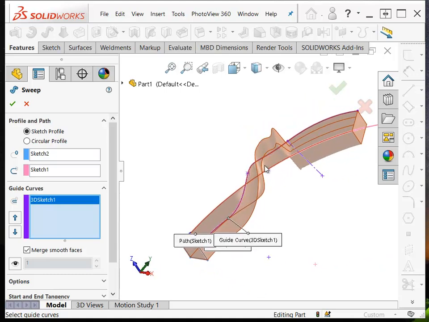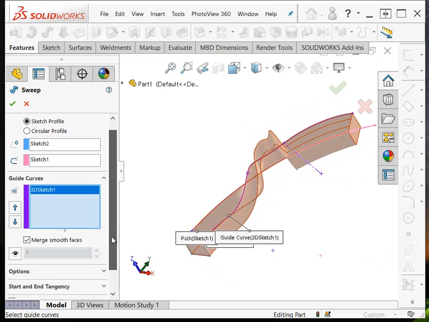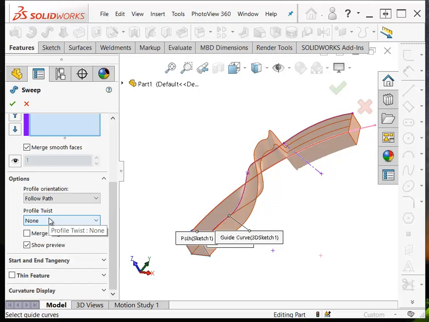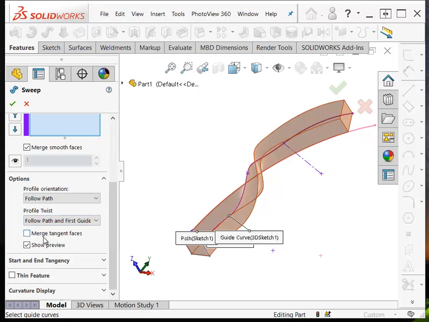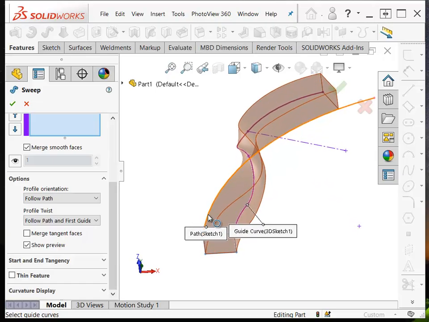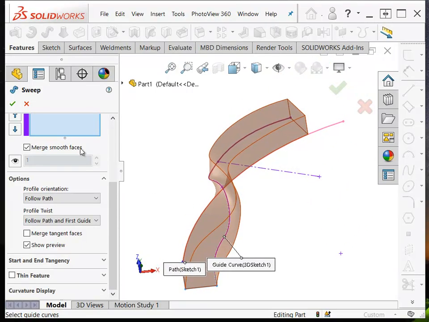We can control this little kink a little bit if we go down to the options, and under profile twist it says none, but let's just change it to follow path and first guide curve, and that smooths it out. This might be still a little bit tough to visualize, but let's use a tool that SolidWorks gives us. This little eyeball down here is show sections. So if you click on that, right now it's showing you the first section, which is this yellow highlight down here. And as we click through the arrow for the spin box, we get various sections.